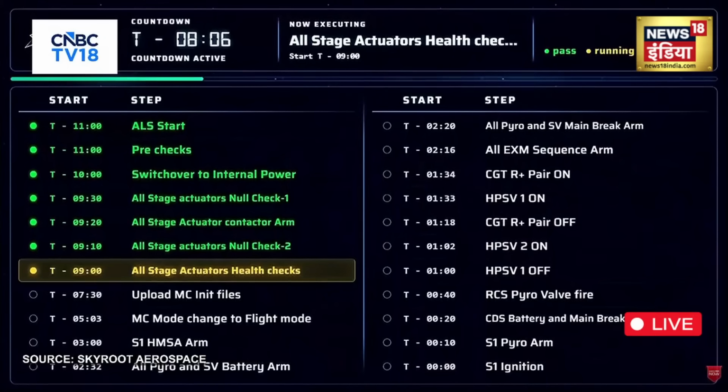Right, Akhil. With the power transition complete, attention would shift to the rocket steering system. Engineers will now be verifying the thrust vector control, or the actuators as we call them, the mechanisms which steer the rocket by precisely directing thrust through powered flight.